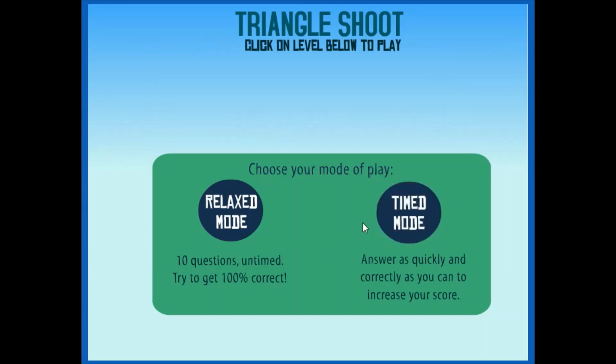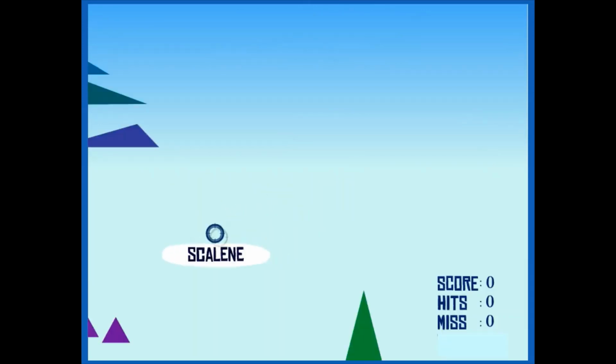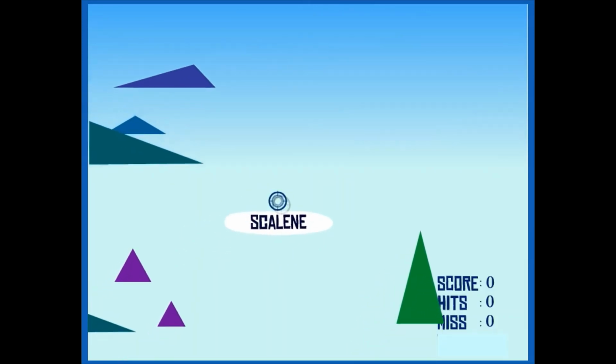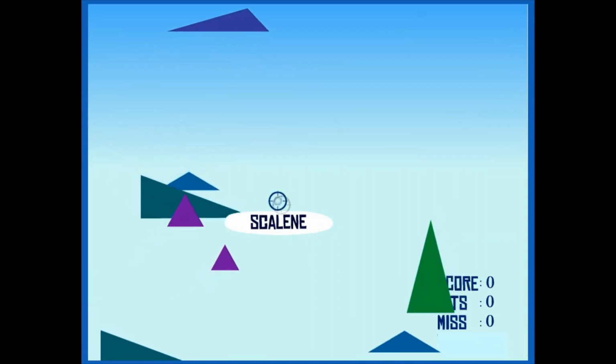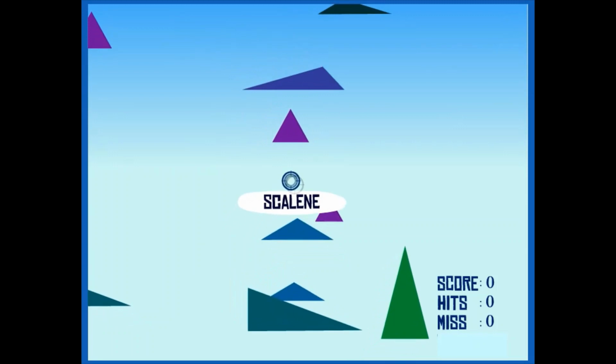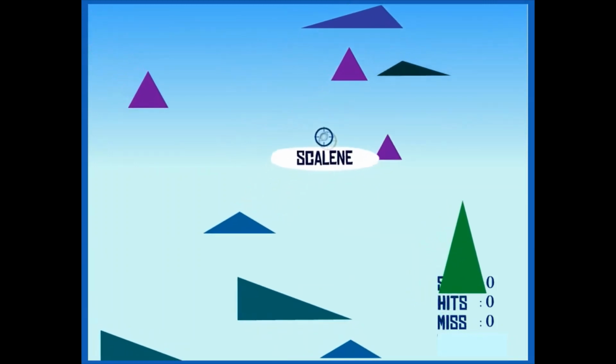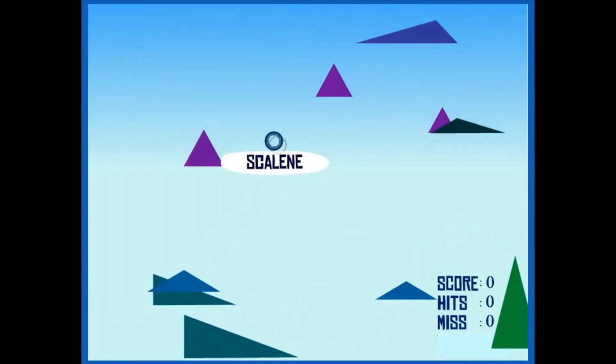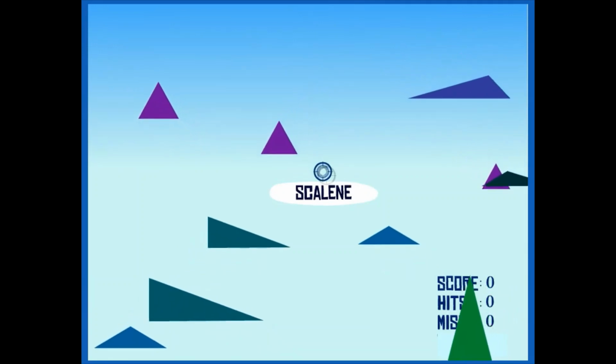With the timed mode, you have a time and you have to try and do as many as you can. What you have to do is you have a little shooter. I'm on a laptop. I'm not sure how it works on a tablet, so you'll have to give it a go. But on a computer, you're just going to click your mouse to shoot the triangles. Now it tells you the type of triangle you need to look for.